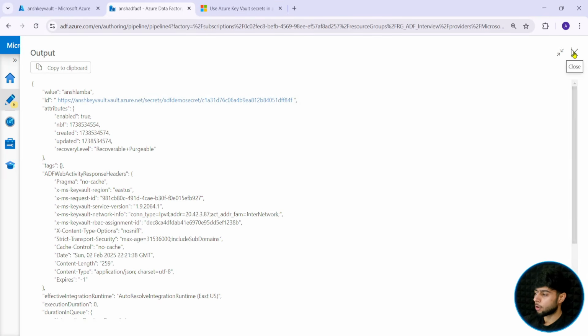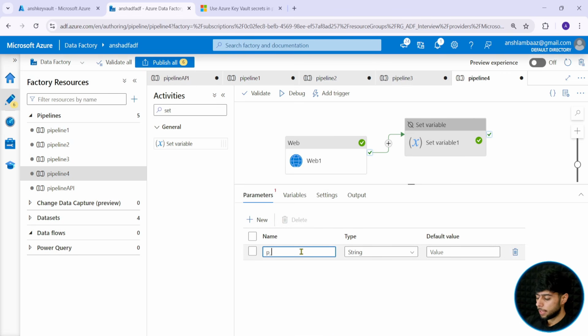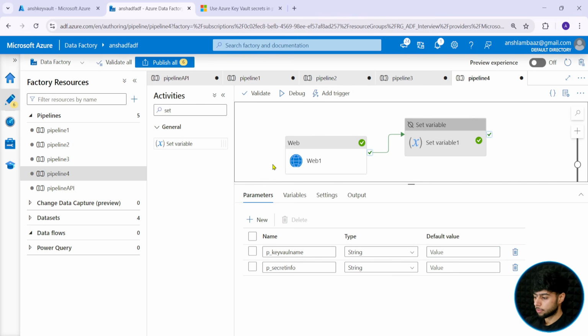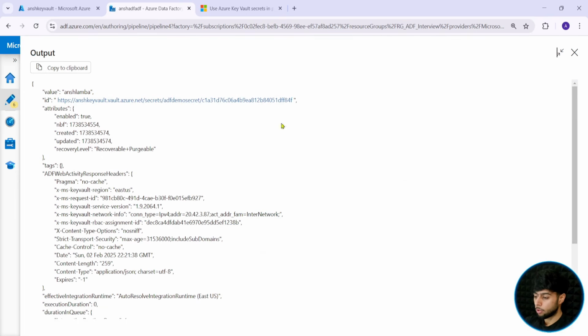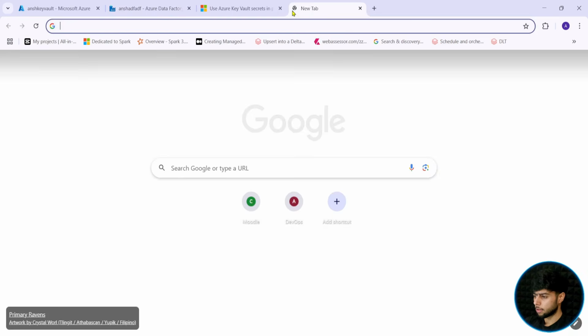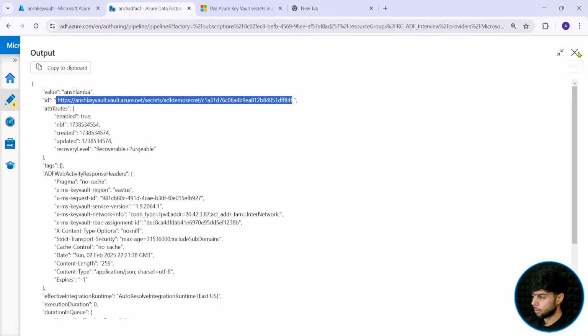Don't worry at all. So what I will do, I will simply create a parameter and say p Key Vault name, and then I will say p secret info. Both are string. Then I will feed the value, and what are the values? I can first see the output. The value is, I can simply copy this. Yeah, I want this. And copy it here. I will feed this value here.